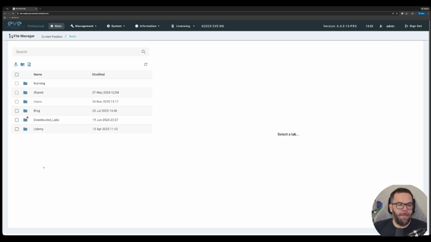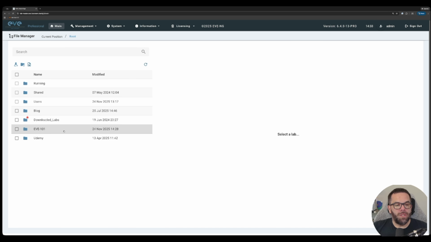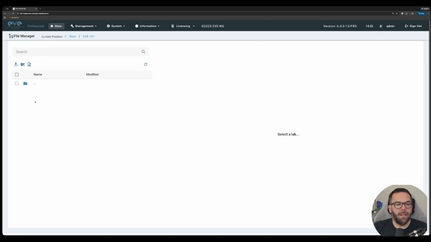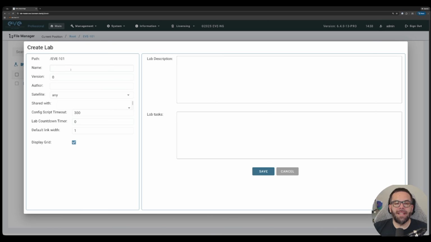So let's jump back to main. What we're going to do is create a new folder, and we are going to call this Eve 101. And then once we go into Eve 101, is where we can now create a lab. The only thing inside the lab you need to give is a name. So we're going to call this Basic Lab 1.